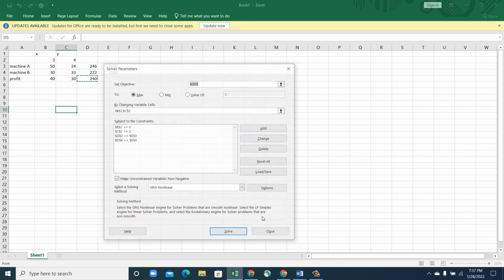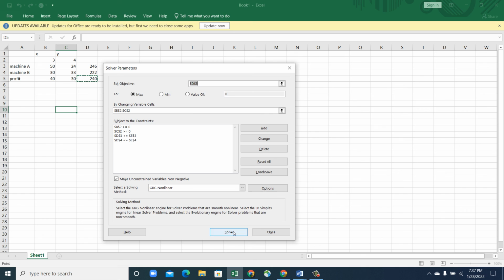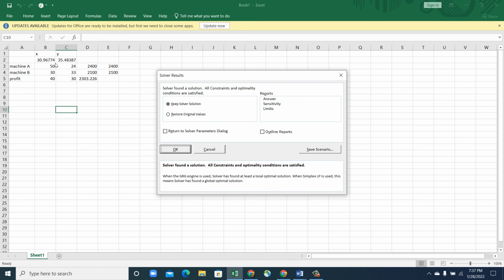And then okay. And then anyway, here you go. Hit Solve. Boom. So right here, you need to do 31 of the x and 35 point whatever of the y. It'll give you a maximum profit of that number right there, income or revenue or whatever it is we're doing.